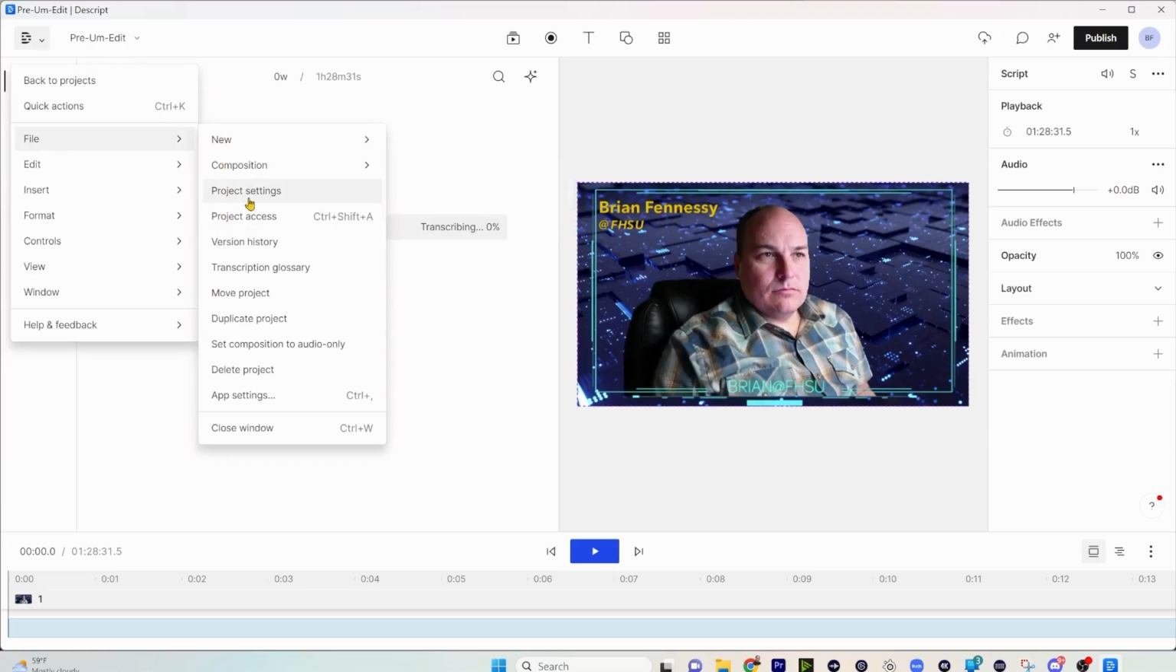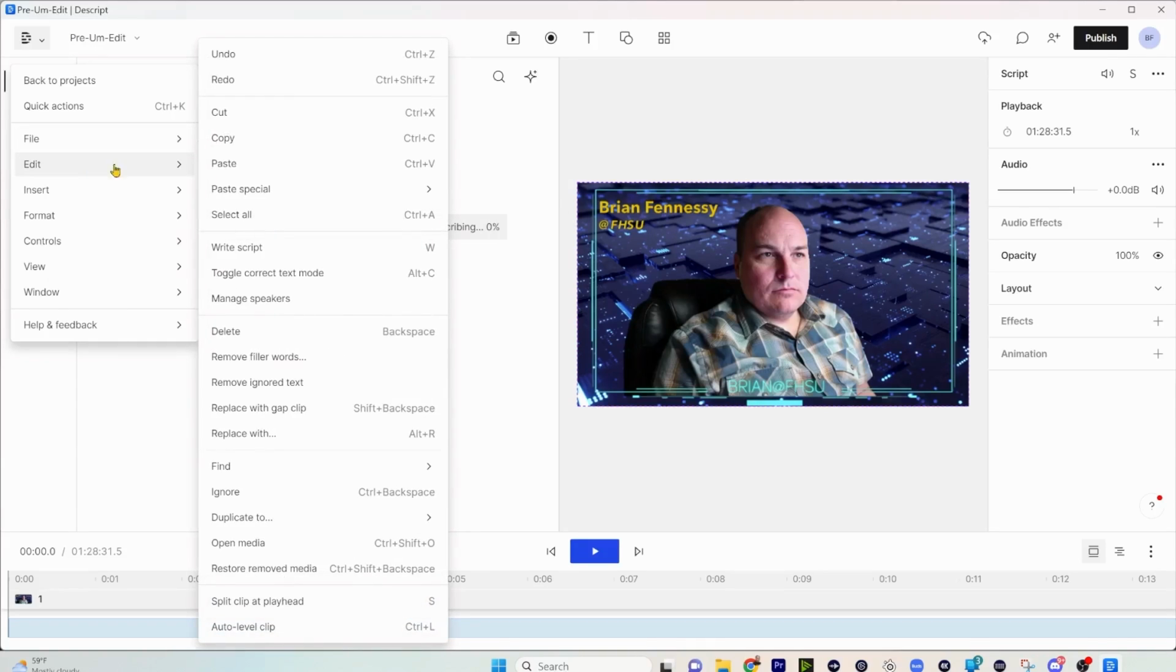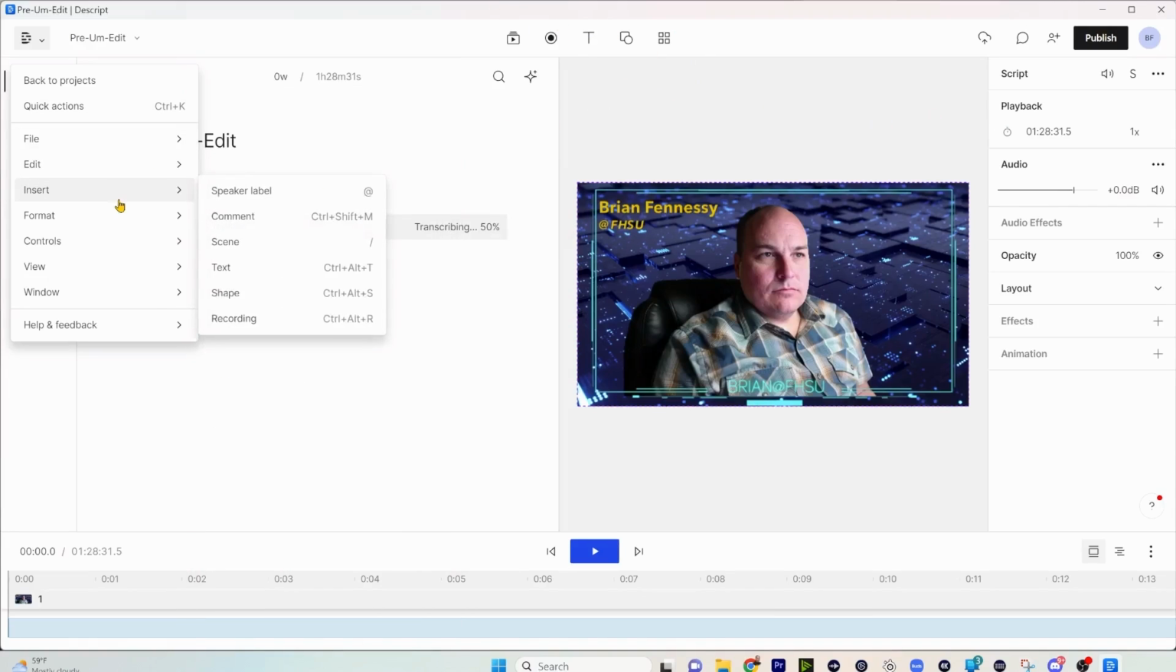You can change your project settings or who has access to it. And you could delete the project or go into app settings, like what are your default settings. You can go into edit, so you see all your copy, paste, paste special, remove filler words. So some of this edit features will be in this portion of the screen here too. Insert, we already inserted our speaker label.